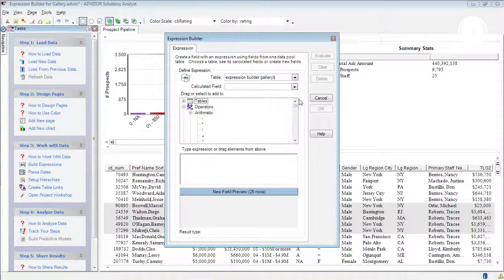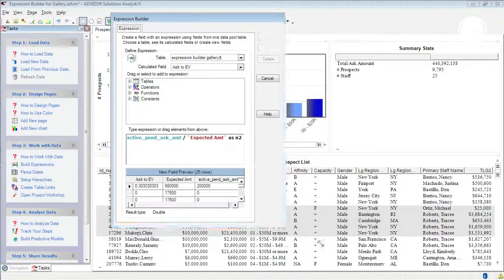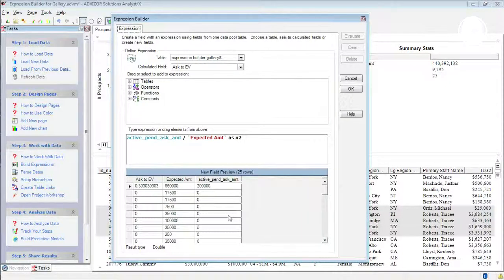In this case, we want to create a very simple expression. We're going to call it ask to expected value. The table up here has my different fields. One of the fields in here is active pending ask amount. So let's take that and divide it by the expected value. Put that here. And we're going to format this as a number with 2 digits. So I click Evaluate. It gives me a sample of the first rows of my table. So this is going to add a whole new field called Ask to Expected Value.